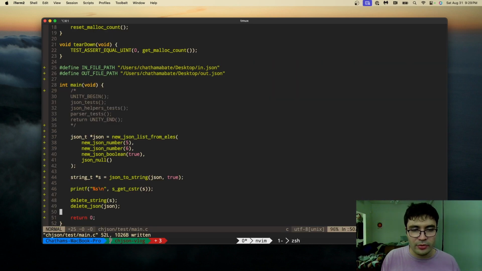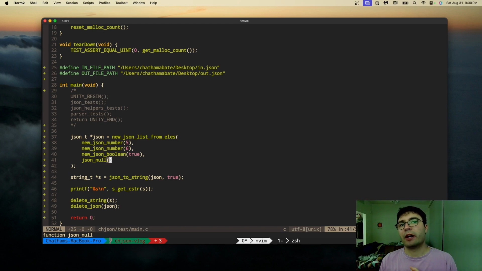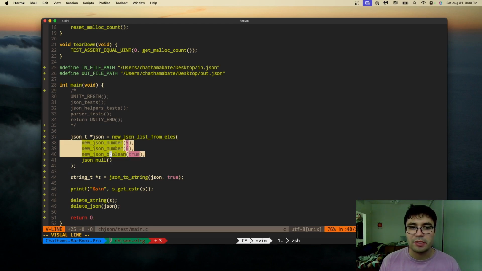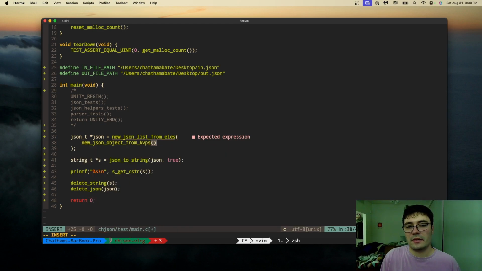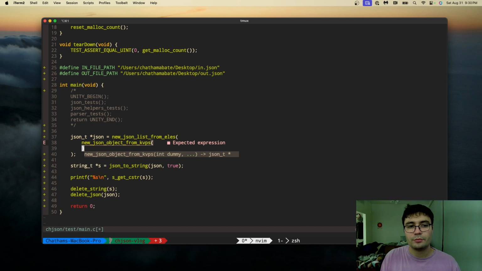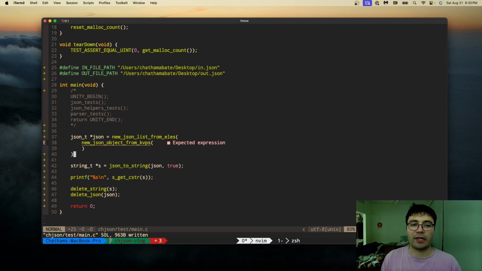But obviously, this is still pretty simple. We could nest things. I thought it'd be cool to have an example where we create a JSON object and then maybe modify its values and then print it out after the values are modified. So now, instead of having our elements just be random values here, maybe what we could do is have new JSON object from KVPs. So we're going to create a list of objects now.